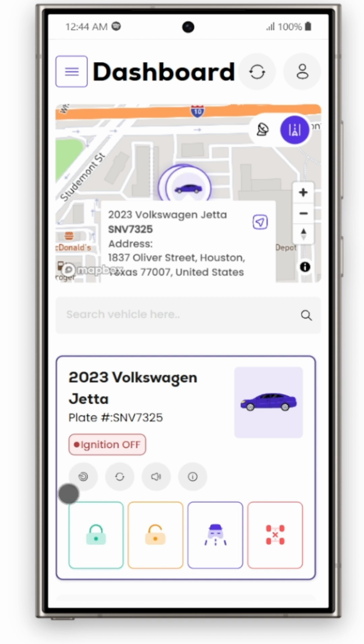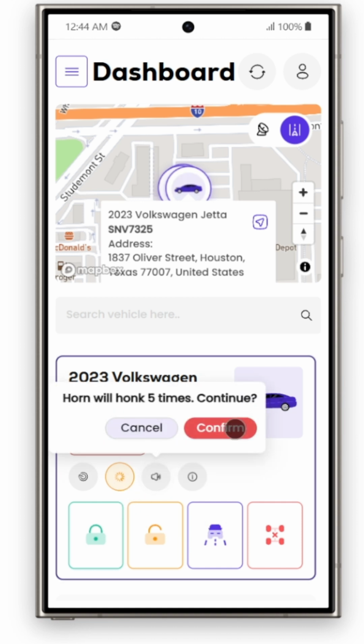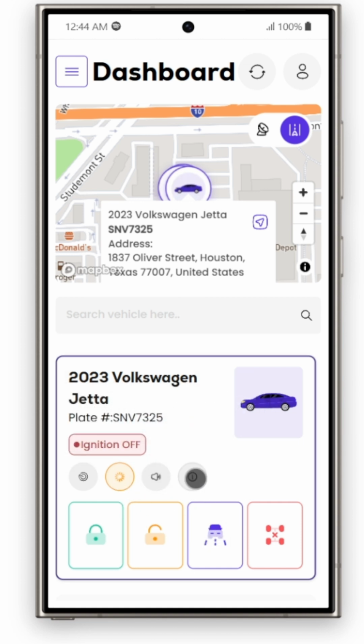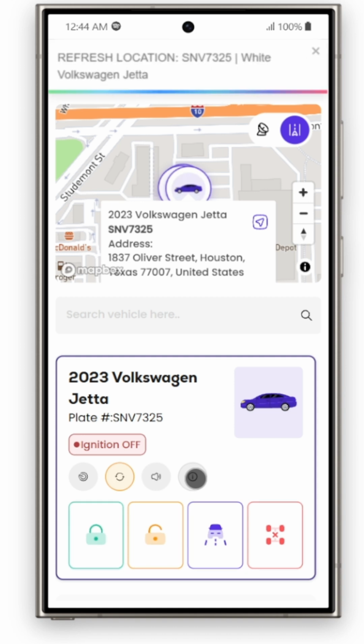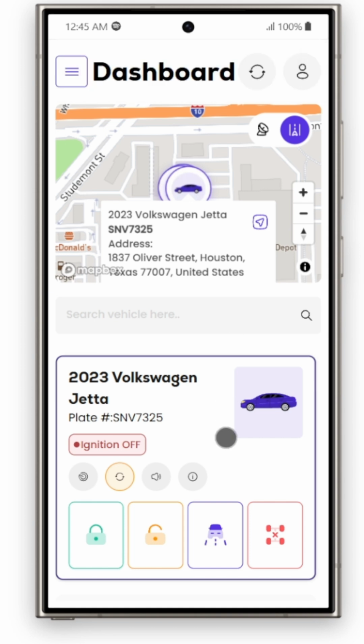Then let's talk about these 4 buttons up here. I'll come to this button later, but this one will refresh the location of the vehicle for you. This one will honk the horn for the car, and this one is information about the car that you can quickly access. So here the location was refreshed, and you'll get a notification up there.